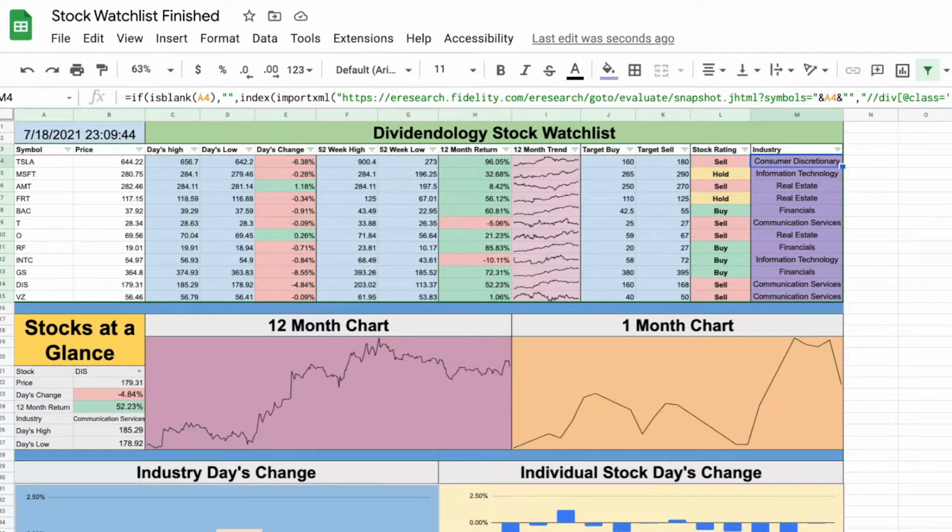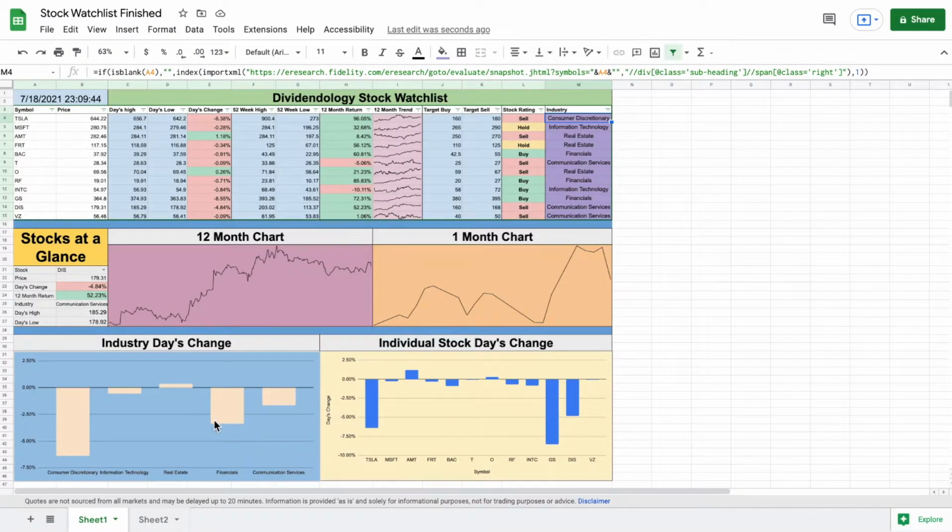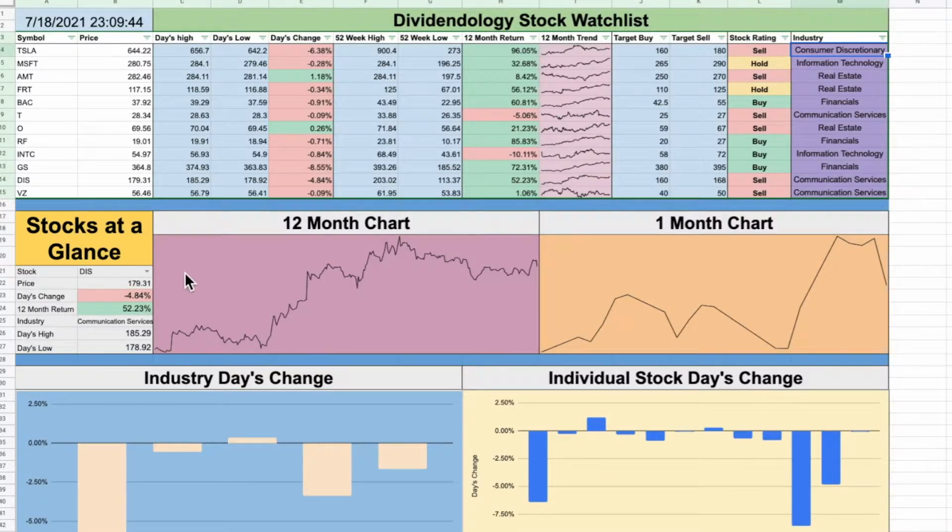Based off what I have right here, these charts are going to show the metrics listed above. And so we can see how the industries of our stock watch list are performing. We can also see our individual stock days change here as well. And in this middle section, this is our stocks at a glance section. So this is a great way to see and get a better look at how individual stocks are doing.